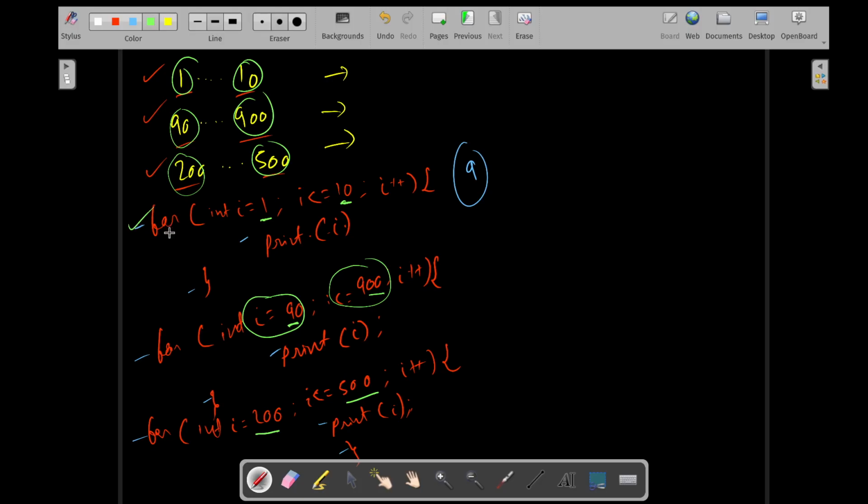What's the logic? A for loop. Whatever the lower value is, put it. Whatever the upper value is, put it, and just print it. The logic is the same, just the values are different. Here it is 1 to 10, here it is 90 to 900, here it is 200 to 500. So can we do something like this, where the logic is the same and the values can be whatever we want? Yes, I can do that. How? That's exactly what we can do using functions.